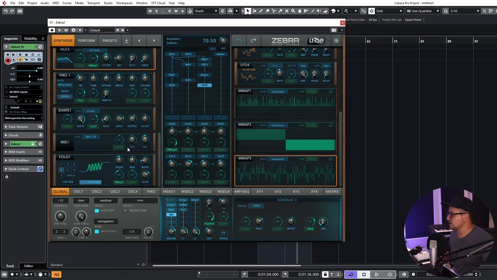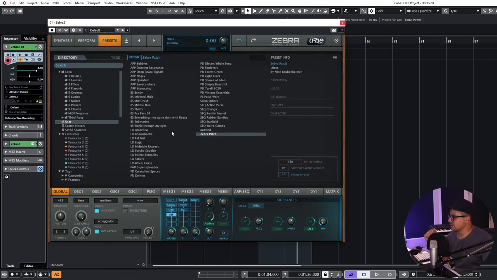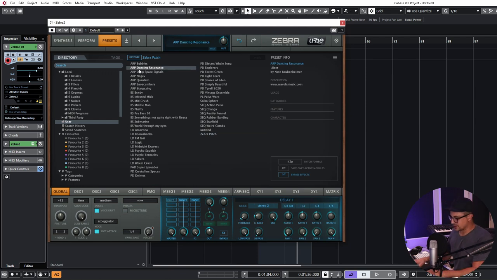And we'll just take a look at some of the other ones that I've been working on for an upcoming preset library as well. It's what I really like doing with Zebra, these really detailed sequence patches.